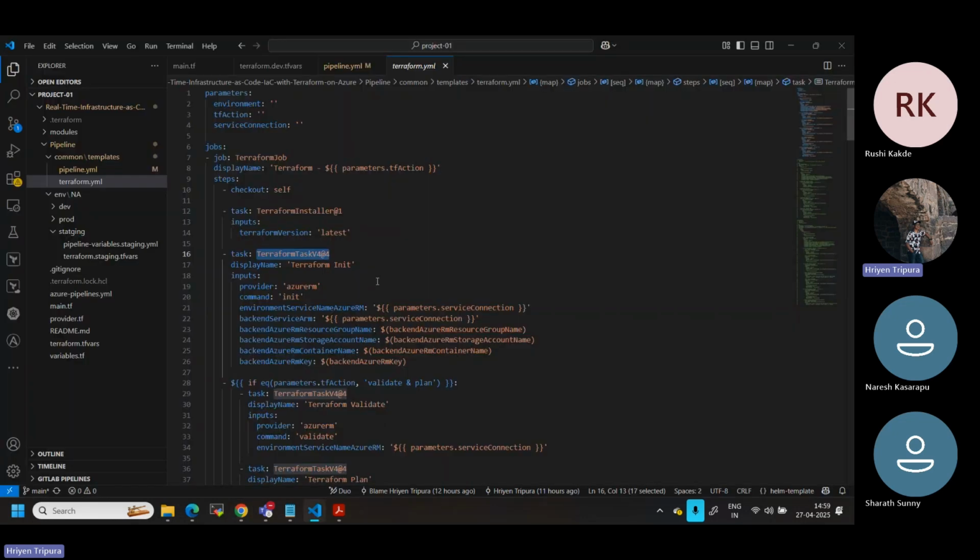Okay. So within a task, I want to initialize the backend side first, because as I told you, you have to store your state file. So when it comes to the pipeline, first you need to set up your backends. Whenever you run Terraform init for the first time, that time only we have to configure the backends.